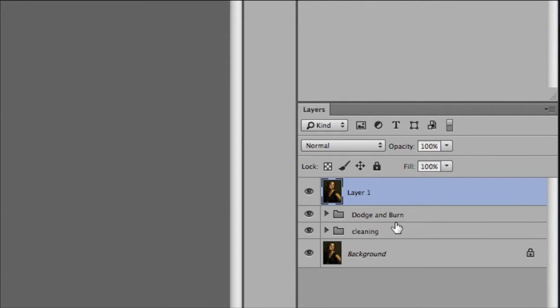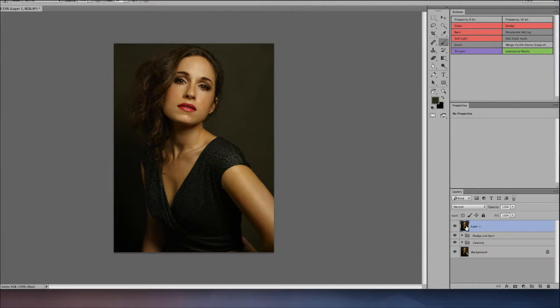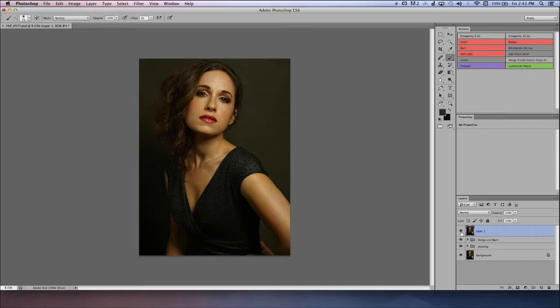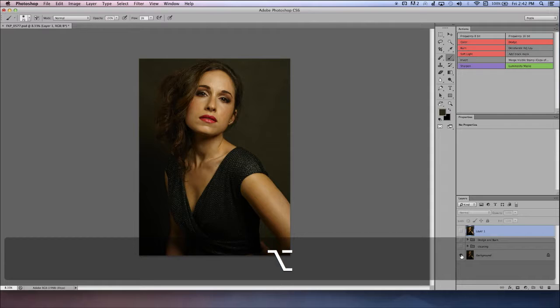this layer here, which is my stamp. And what that does is it is a copy of everything we've done so far. So if I turn every layer below it off, you'll see that that is an exact copy of everything we've worked on so far.